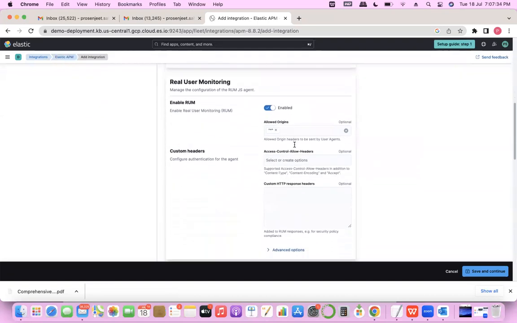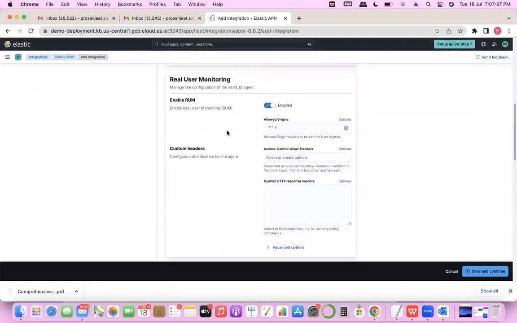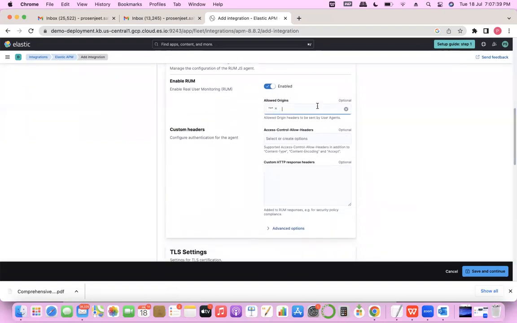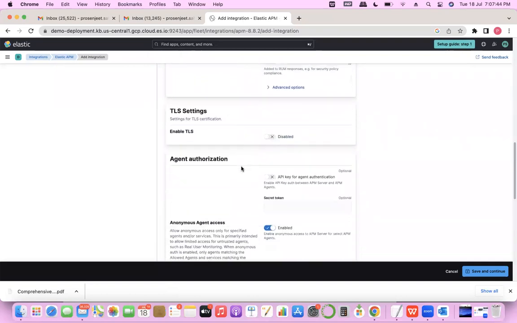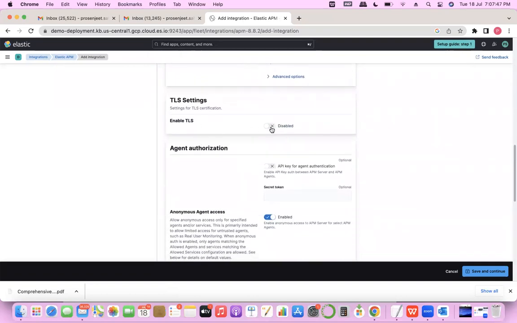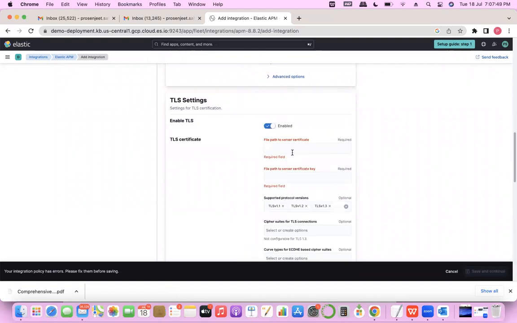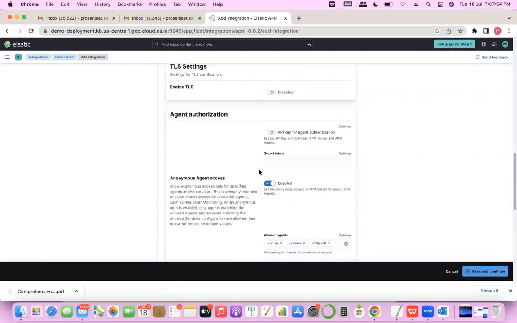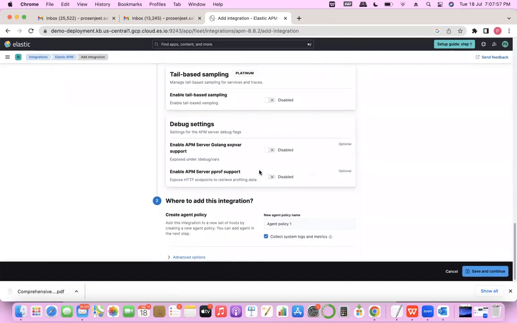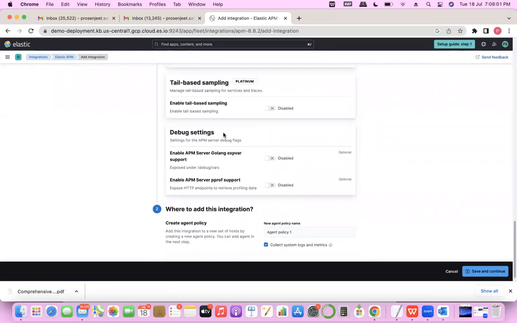Yeah. So real user monitoring, how you want to do the real user monitoring, you can use the particular sign. You can create the custom headers. TLS setting is also there. You can disable or enable it. If you enable, you can define the certificate path. Is the TLS version 1.2, 1.3 or not? Yeah, so you can define those versions. You can also do the debugging setting. You can enable the debugging settings and all. You can do the tail-based sampling, if you are a platinum subscriber, you have to have a license for that.